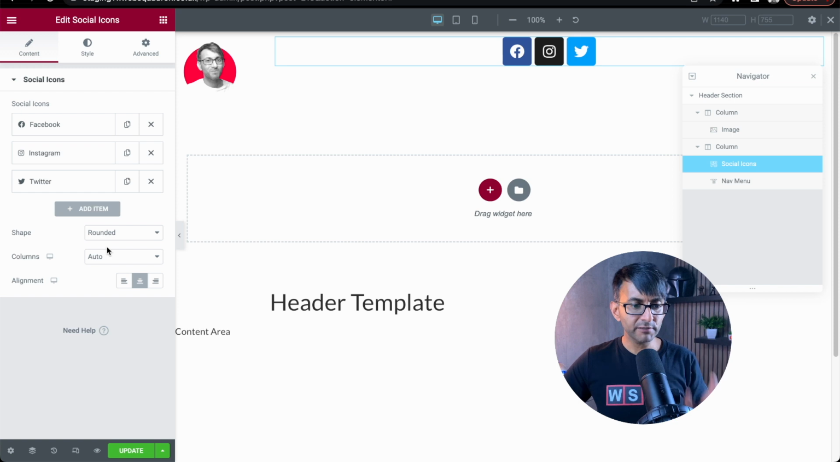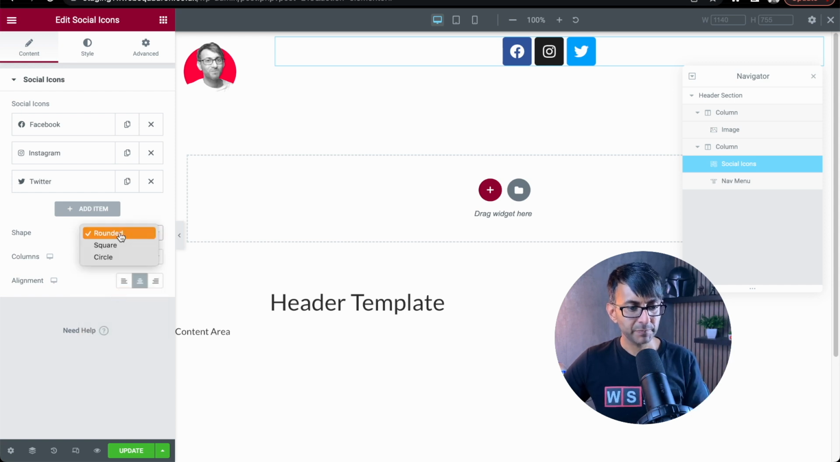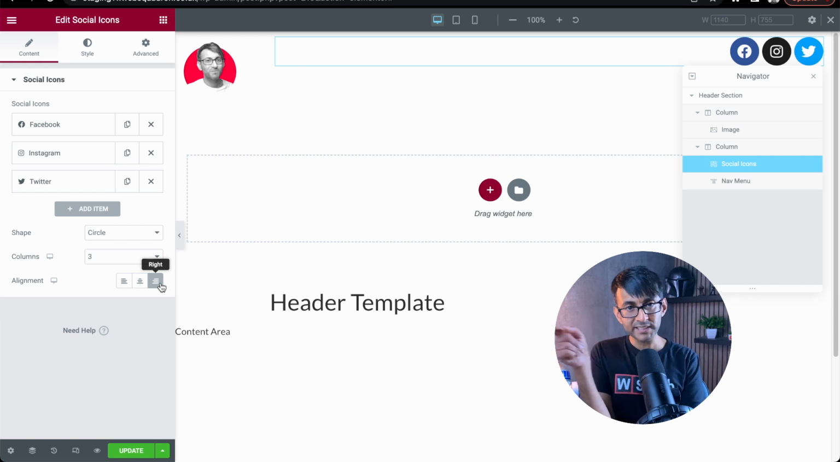I would strongly recommend, though, that you don't leave this as called columns auto. There's always a bit of a problem with that one, so I'm going to set this one to be 3. Is it going to be rounded, square, or circular? Look at that. Is it going to be left aligned, middle, or right? I'm going to set this to be right because we are going to adjust this in a moment.